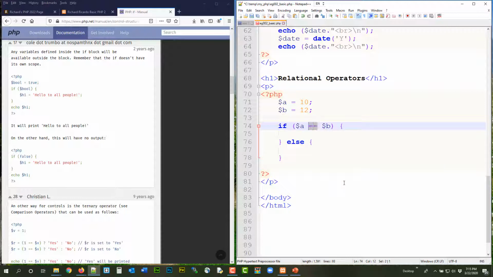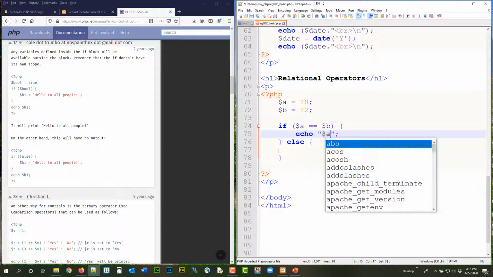Remember, this equal is two equals. If it's one equal, it's actually an assignment. It's always true. So a lot of people make a mistake by writing one equal and don't know why. It's always true because you miss an equal. So two equals is equal in value. Three equals means equal in value and type. So let's just do two equals. And we are really lazy, so I'm just going to do this.